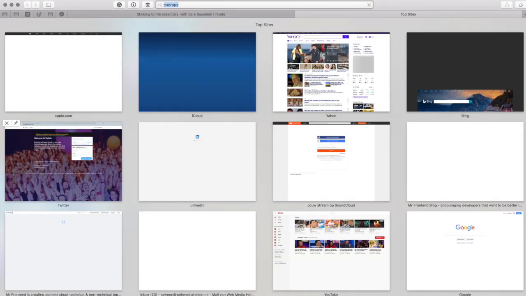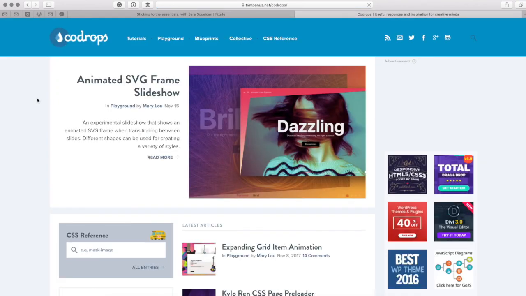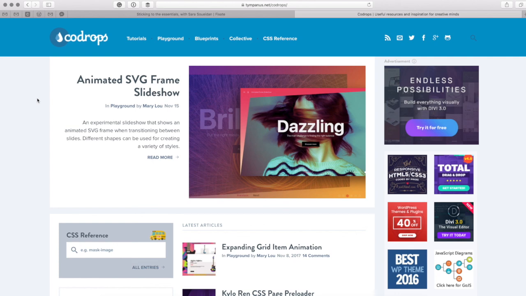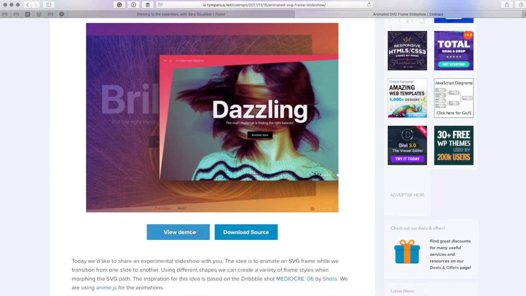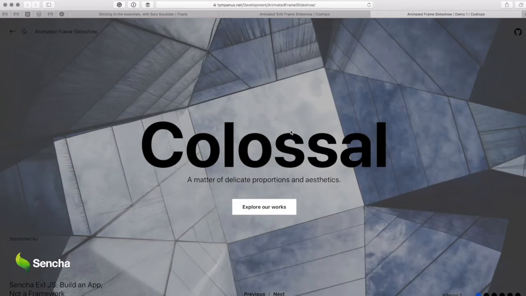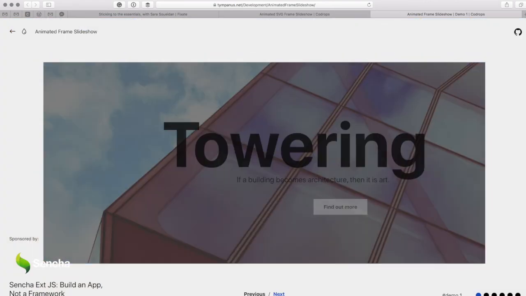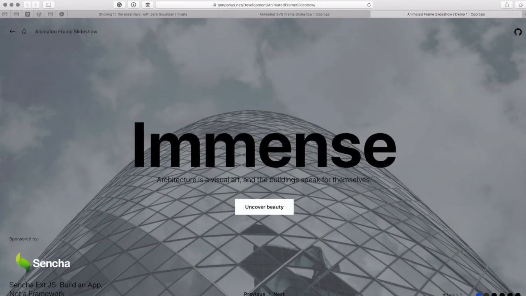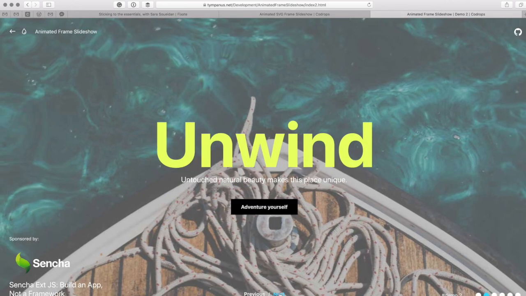It's already a while ago that I checked it out, but Code Drops is really cool. They had all these fun CSS, SVG, and JavaScript animations that not all browsers support, but it is really mind-blowing sometimes. So maybe check this one out. Animating SVG frame slideshow. Well, let's check this out. Next. Wow, that is cool. And then there's another example from it. Next. Wow.